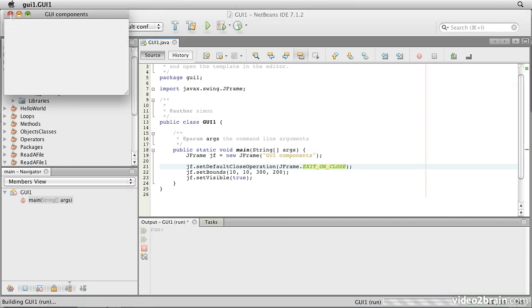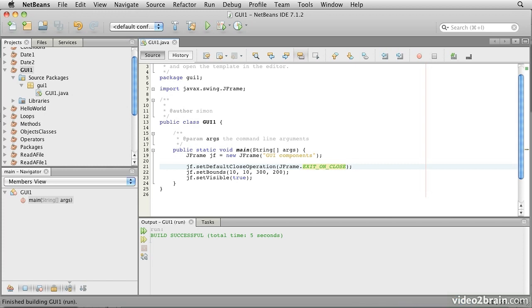And we should see now that if we click on the close button, it does in fact complete the execution of the program. It's no longer running, the little red button's gone away, and it says build successful. So that's a step forward.